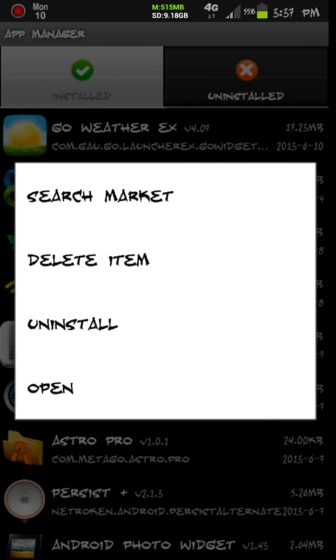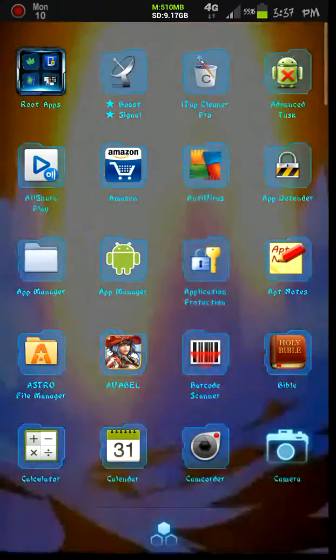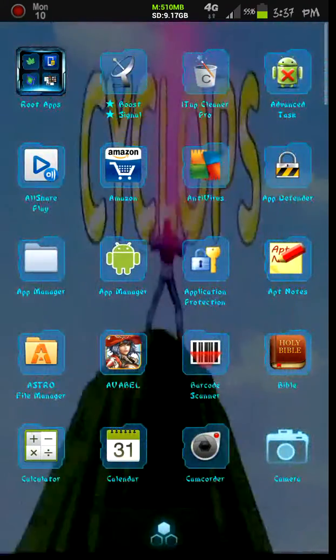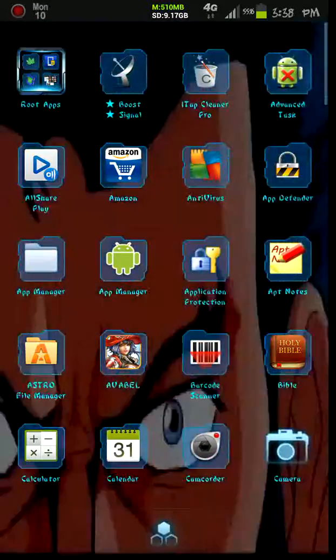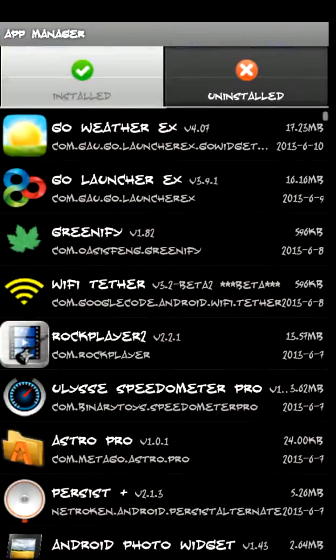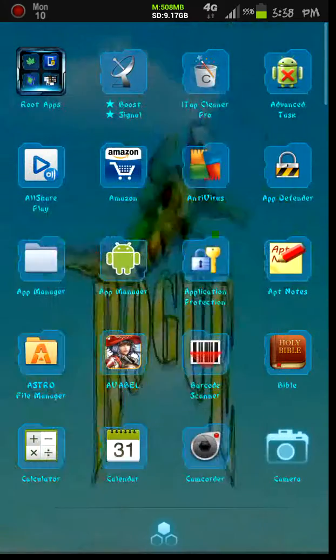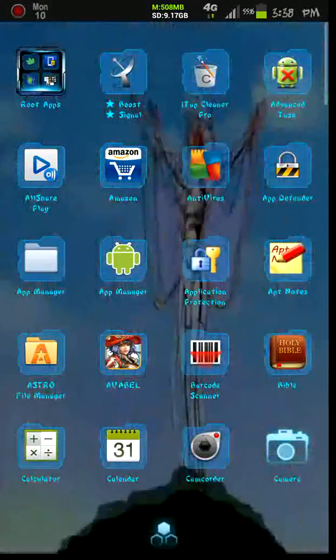You can open it from here, or you can go over here to uninstall and see all the apps that you've uninstalled. Let's say, for instance, you want an app that you had and you want it back. You can look in there and see where it was. You can go right back into that, and it'll bring you right to where you got it. Search market. Or you can delete it out of here if you don't want it in here. Whatever you want to do. That's pretty good there.